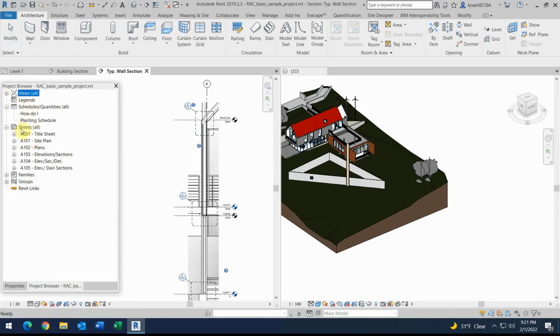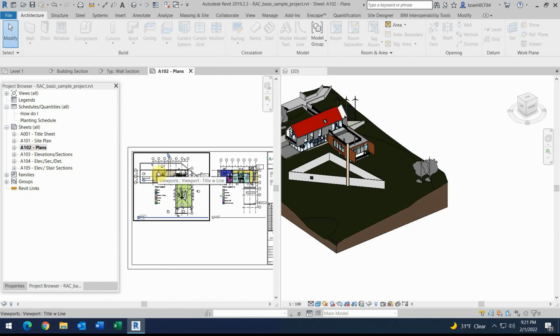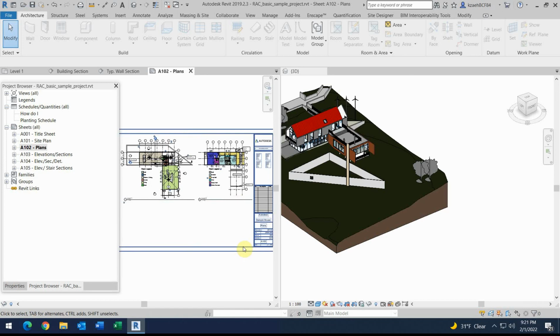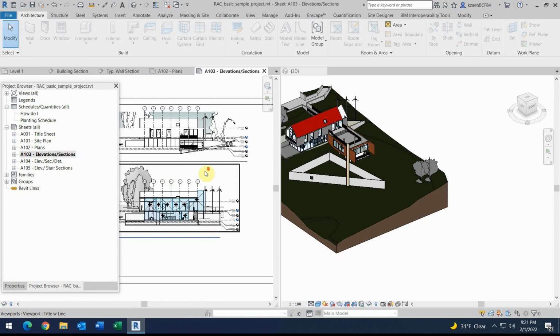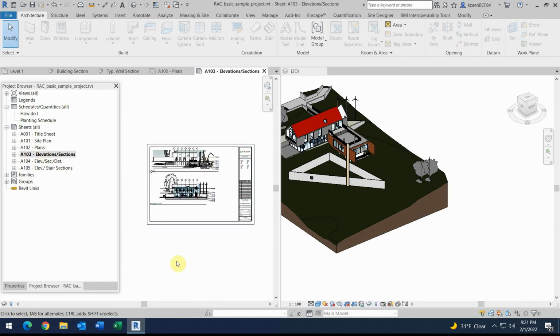The other thing in my project browser are sheets. So all these views by themselves can get lost. Sheets are nice because they organize them. So if I go to this one that says plans and double click on it, you can see that it has both my first floor plan and my second floor plan together onto one sheet that I can print. If I go to my elevations and sections, then I have both my section and my elevation on one sheet, and they're nicely aligned. So sheets are kind of what the output of this model, what I print.